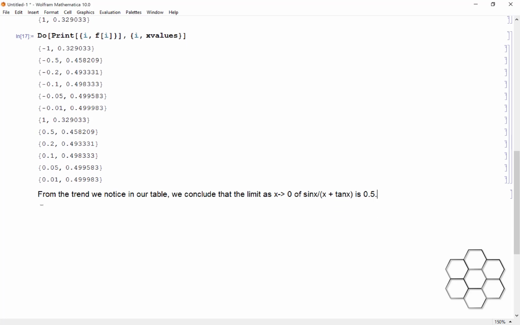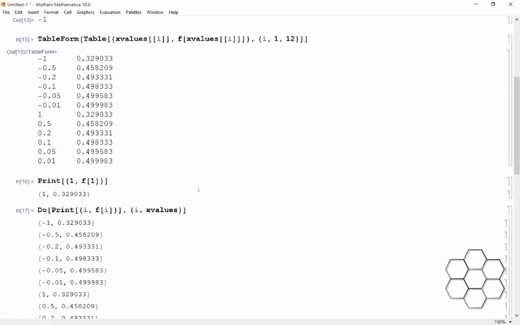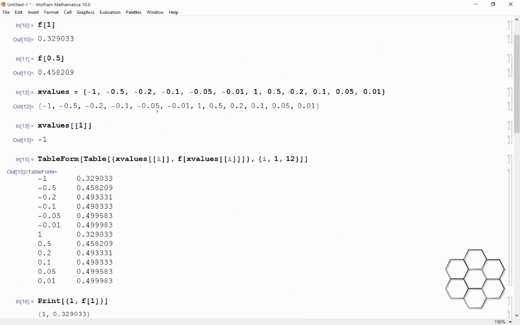Now, I'll just show you real quickly how you can verify that with the Limit function. If I say the limit of f of x as x approaches 0, it does the work for us. It gives us the value of 1/2. So you can always check your calculations by using the Limit function if needed. But we wanted to do it using a table of values like this.